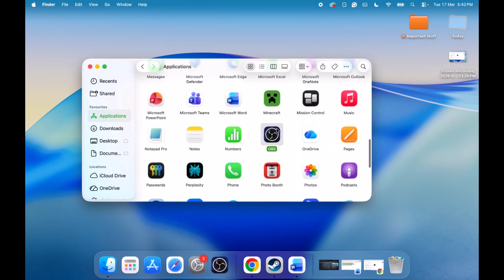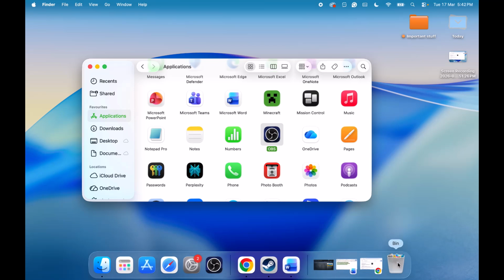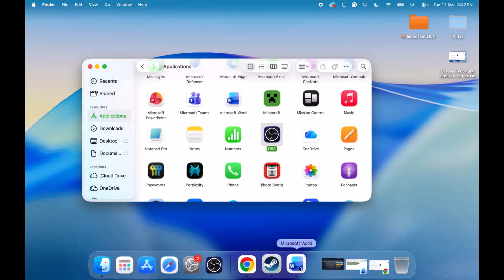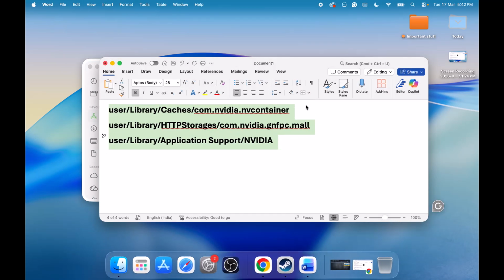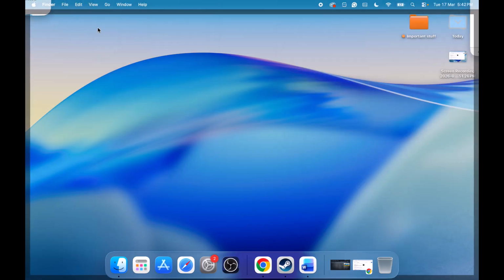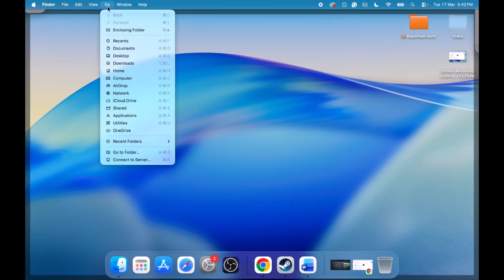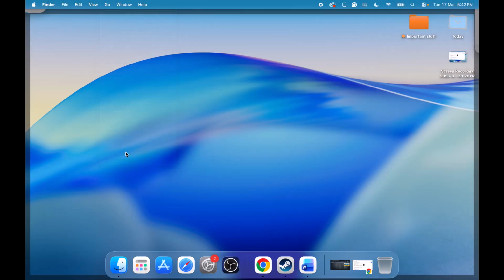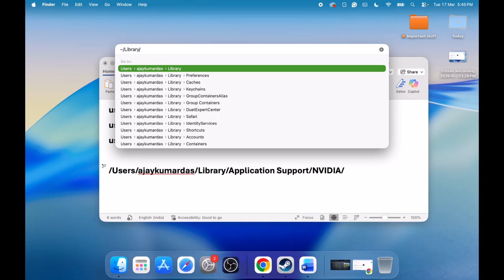Move to Bin. Now once it is moved to the bin, if you want to empty the bin, you can empty the bin. Now once you empty it, go to these locations. For this, you can click on Go over here and then go to Folder. So it's Library Caches over here.